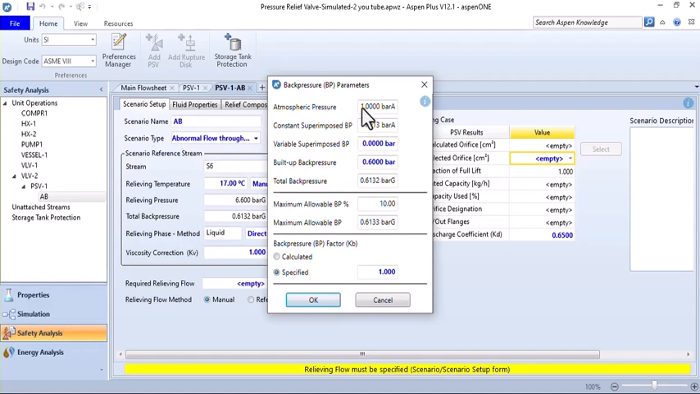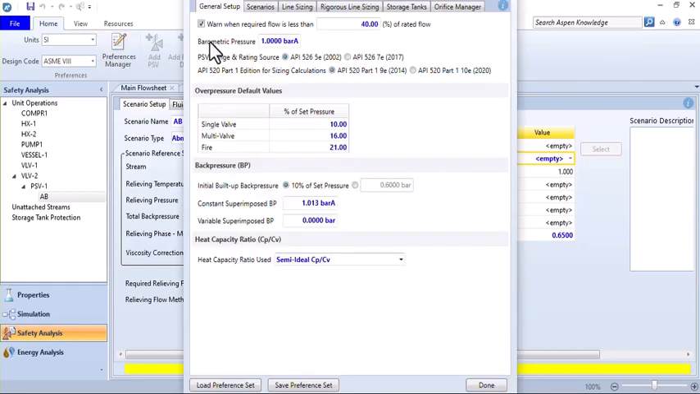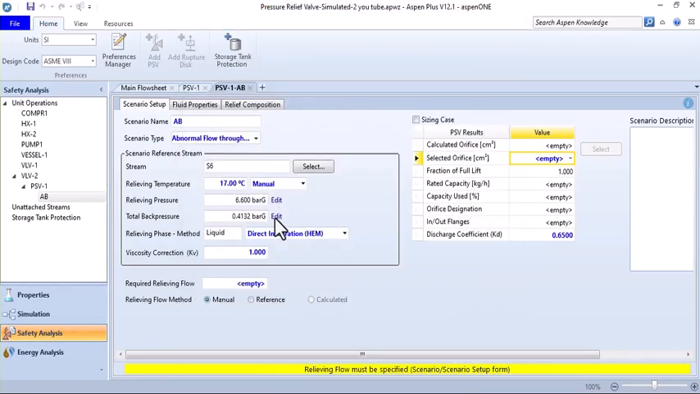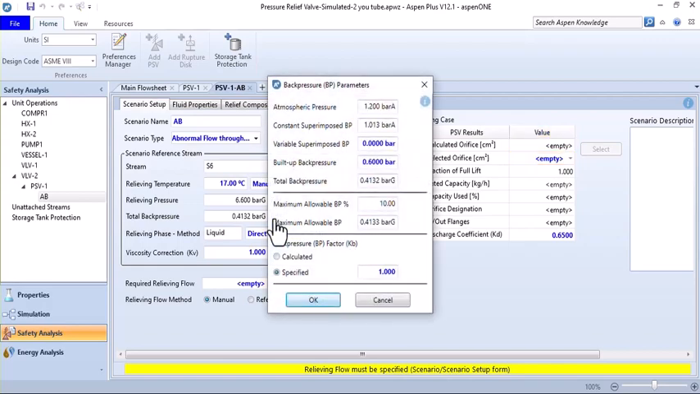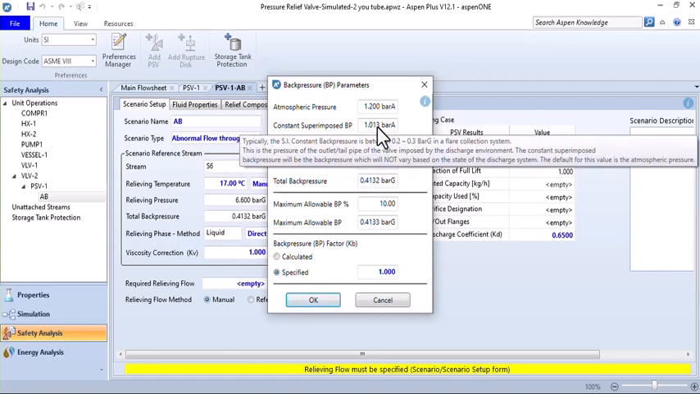Total back pressure, I click on this part, edit part. As you see, the atmospheric pressure is 1 bar absolute. We can change this from the preferences manager. As you see from this part, the general setup field, barometric pressure can be changed, for example 1.2 bar absolute, and click on done. And if I click on the edit part, you can see the atmospheric pressure is changing here. The constant superimposed back pressure is the pressure on the outlet or tailpipe of the valve that is imposed by the discharge environment.